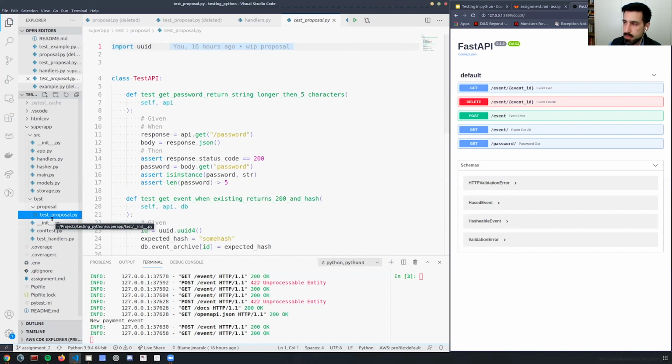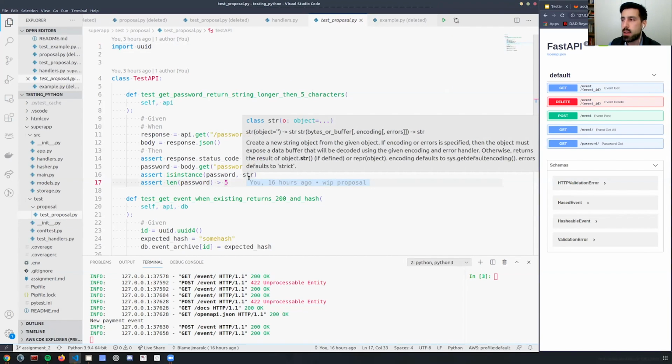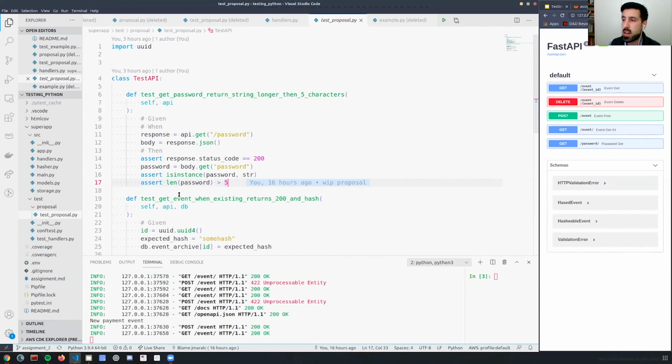So I have here my proposal. Okay. And my proposal is to go for what is called, or in some places it's called, integration. No, it's to go to the API layer and try the functionality there. So if the API is working, probably what is inside is working somehow. Okay.